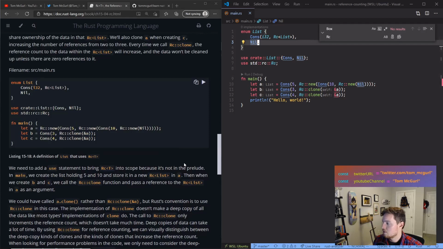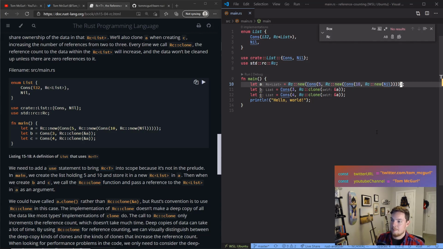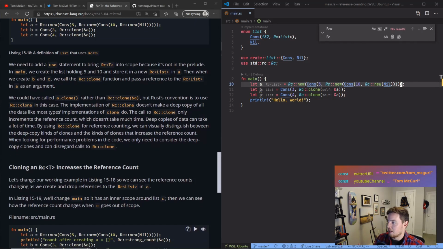Did I do this right? Clone A. Reference counting new. Reference counting list. A needs to be an Rc::new. There we go. All right, let's read that again.